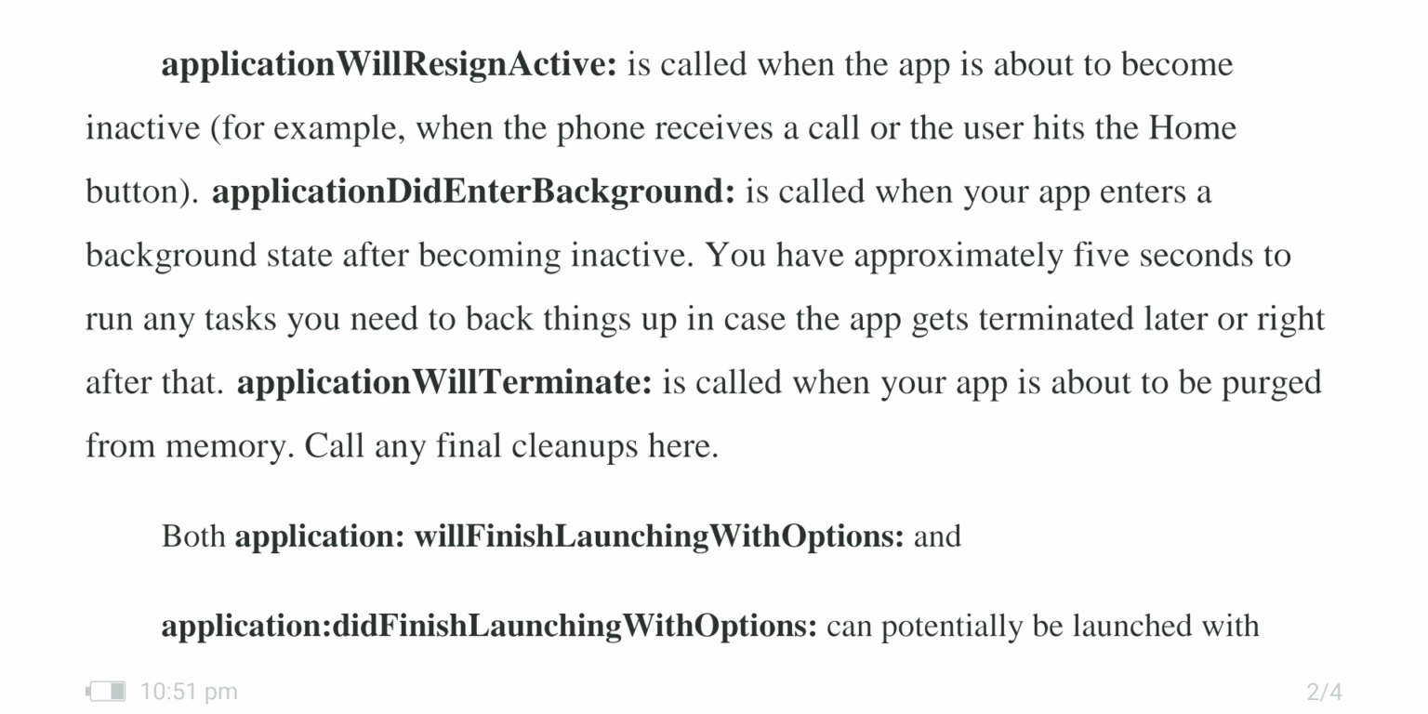Now application will terminate. It will be called when your app is about to be purged from the memory. Purged from the memory means we are clearing the memory, removing the app from the memory permanently. We can call any final cleanups here, like closing the database, or closing or removing files. This kind of work can be done in application will terminate.